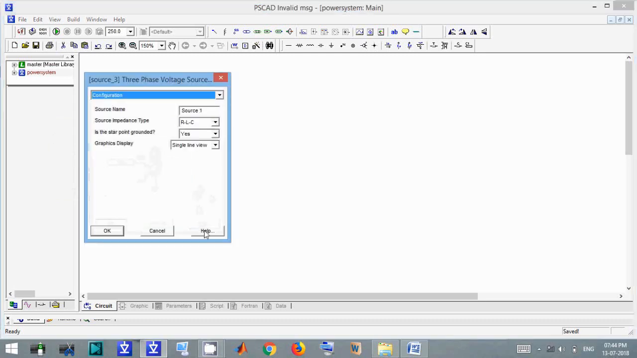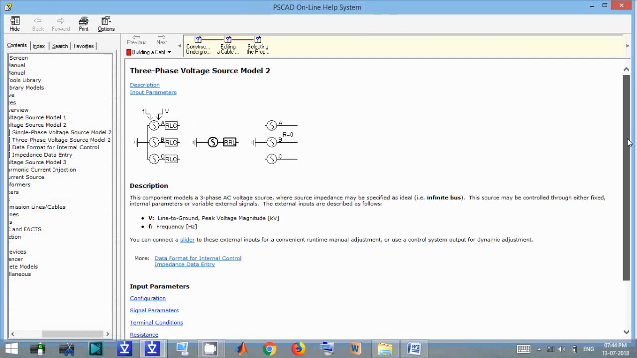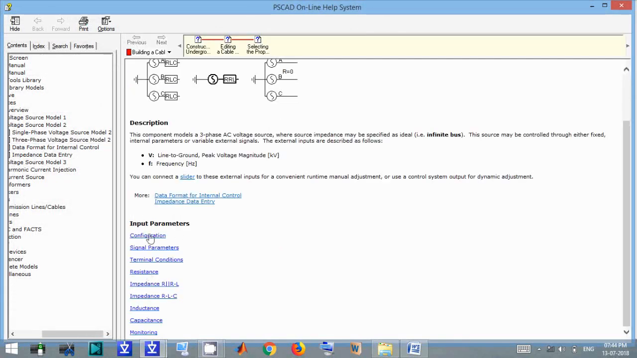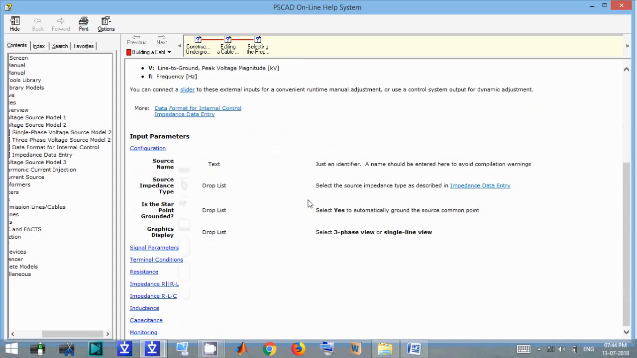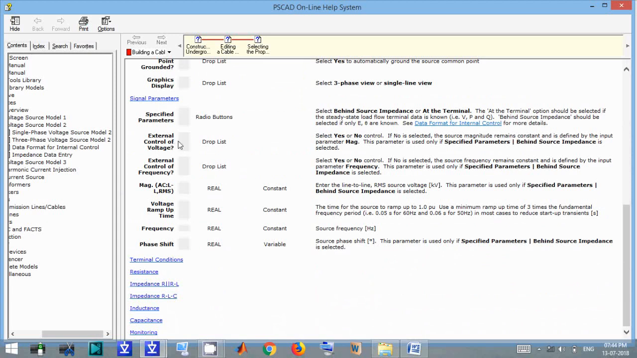First go to this and help. You will have this input parameters. First configuration, source impedance tab. You can have the drop list. Source impedance is RLC, and then signal parameters. Say external voltage source, external control. Okay, not the voltage actually in kV. So remind this, because you have to put a voltage value in kV.